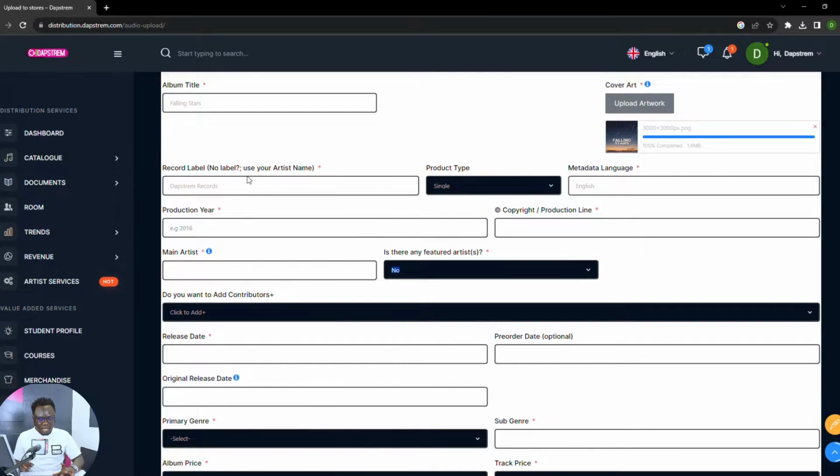On the production year, this is the year when your music was produced. So it's 2023 for me. On the copyright line, you can always use the same name as the one on the record label, or if you have a different person or company that owns the copyrighted production rights to this release, you can have their company name written in this section.